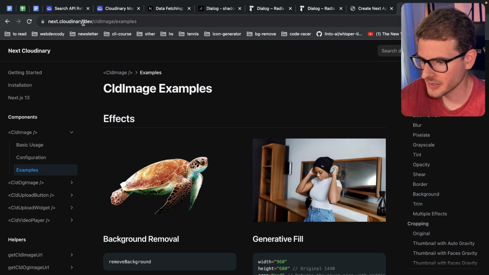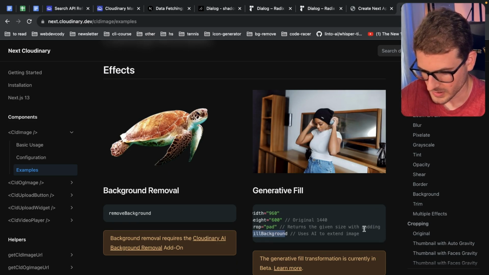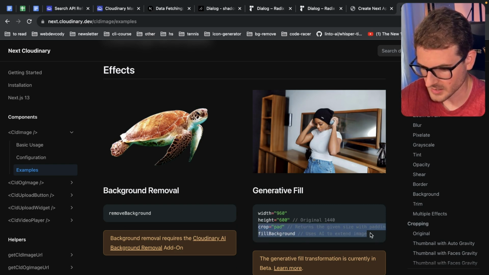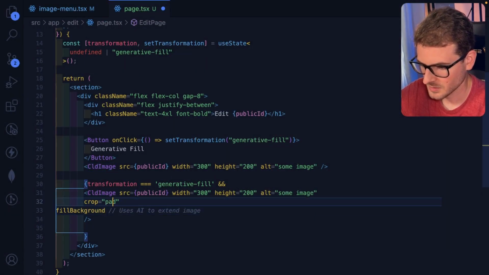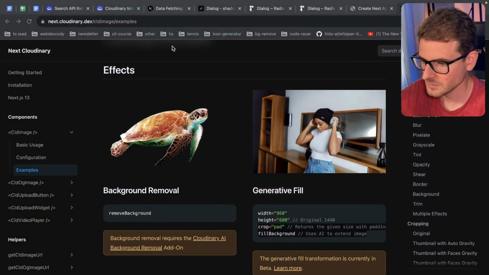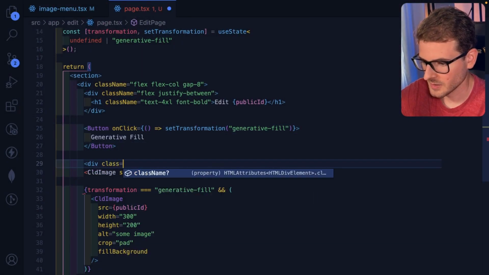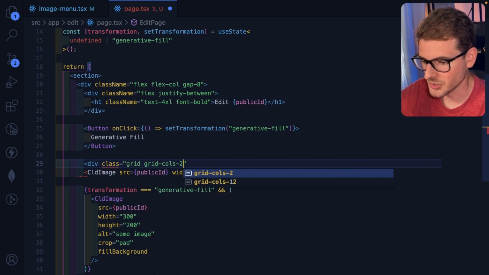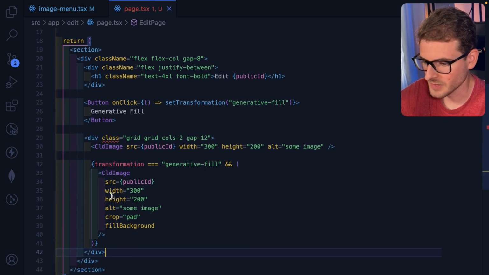Okay, so I'm going to copy this and paste it in. Let's go over to next cloudinary.dev and look at the generative fill. So you basically just need to put fill background, return the given size without, and we'll add some crop of pad. Okay, so we'll do this, and let's see what happens. And before I run that, let's put a div here that has a grid cols 2 and gap of 12 so that we have space between the two different images that we're showing.